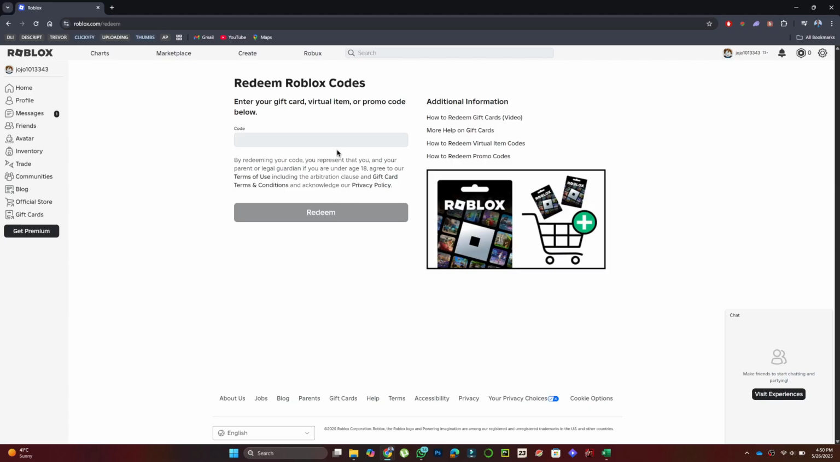For example, entering a code like TweetBlocks and clicking redeem will give you a free item if the code is still valid. Another example could be Spider Cola, though not all codes work forever, so some might be expired. These codes usually give virtual goods like accessories or gear for your avatar. And remember, this method works on both mobile and desktop as long as you use the browser and not the Roblox app.